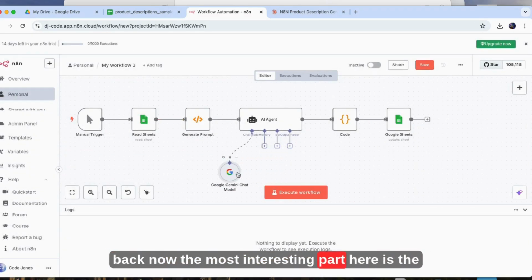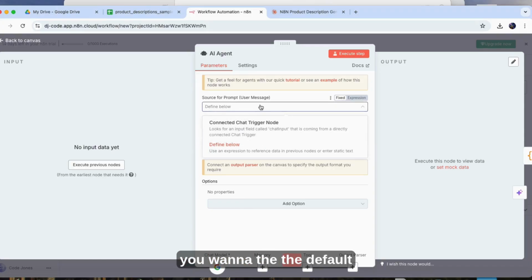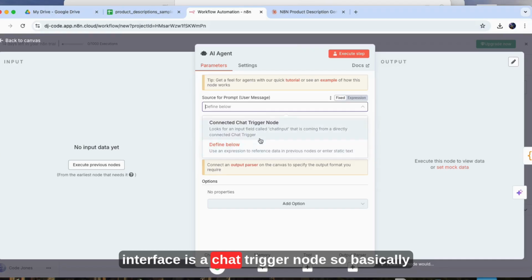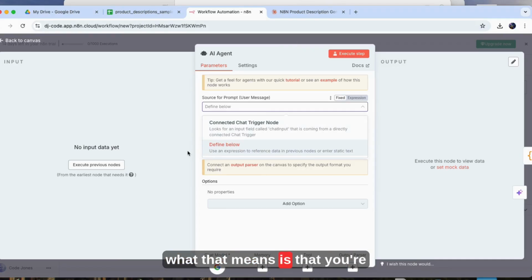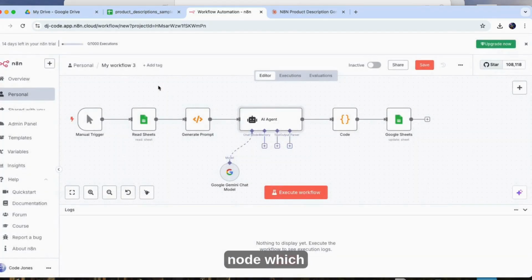Now, the most interesting part here is the AI agent. So in this AI agent, normally the default interface is a chat trigger node. So basically what that means is that you're exposing the agent into a chat interface, but in this case we just want it to read from the spreadsheet. So then instead of the prompt, we're just taking the input from the prior node, which is this one.